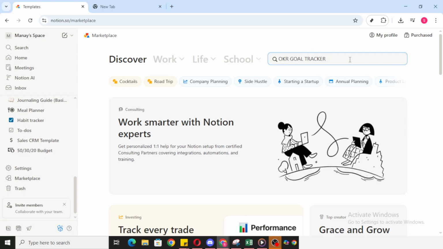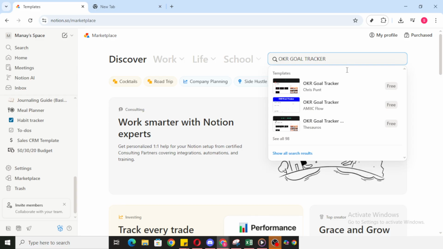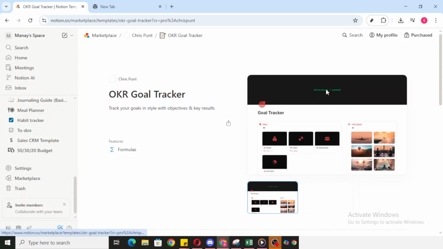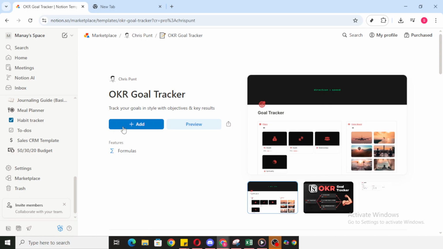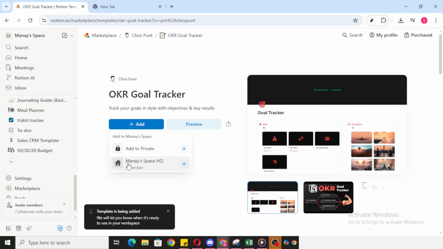This will surface templates designed specifically for tracking objectives and key results. You'll see a few options. Choose the template that best matches your needs. Click into it to preview how it's organized and skim the example content to understand how the pieces fit together. When you're ready, click the template and then click Add.